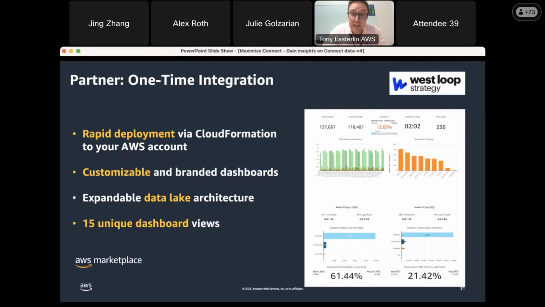Some of the key highlights for their product to help you integrate Connect and QuickSight are rapid deployment via CloudFormation directly to your AWS account, customizable and branded dashboards to maintain the usability of your reporting with your internal teams, an expandable data lake architecture to help you expand the use of your contact center data to applications outside of the contact center, and 15 unique dashboard views ready to deploy out of the box.